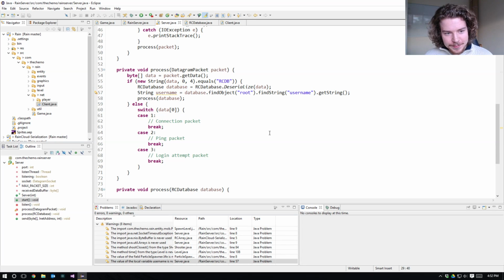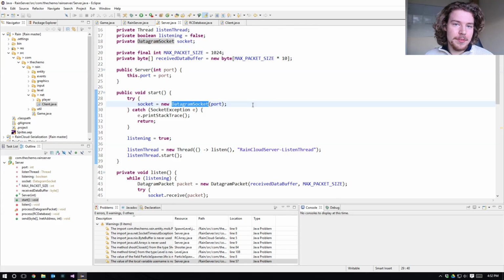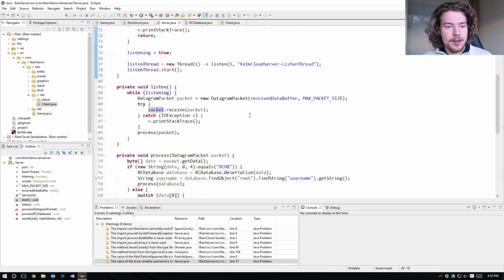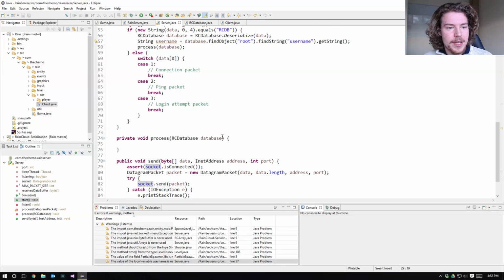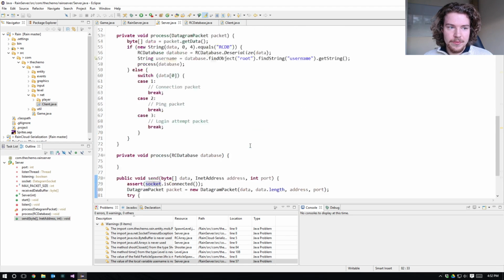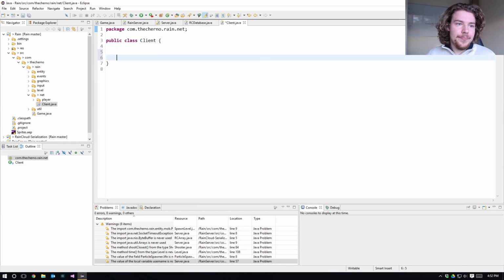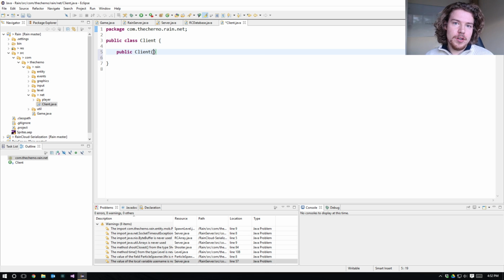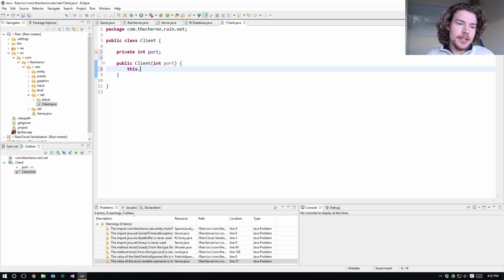So basically, in order to set this up, it's going to be real simple, the same thing as the server: we establish a socket, which is like our mailbox, and then we can send and receive packets. So let's do it. When we set up a client, we're going to set up a constructor, of course, which takes in a port. We'll assign the port to a field, just like we normally do.